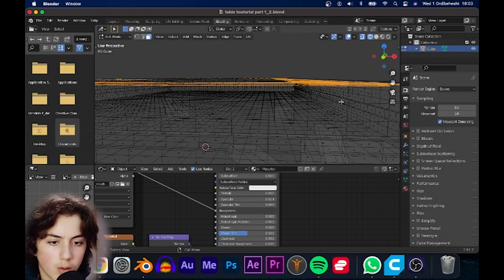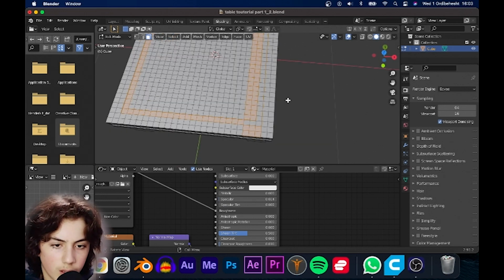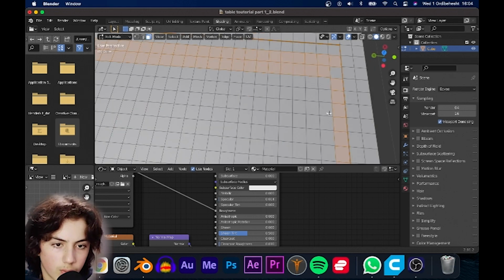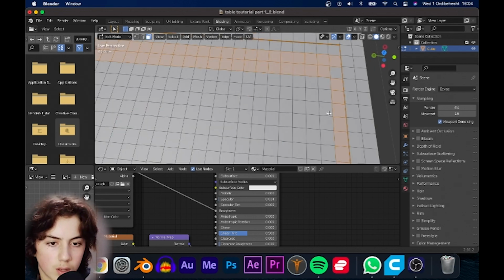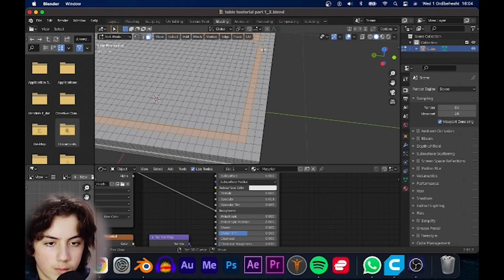Excellent. Now with the C tool, circle select, you just go over any faces that shouldn't be selected, which in this case are the flat ones, and with the middle mouse or the mouse wheel pressed down, you can deselect them. So right about there, and then all of these.